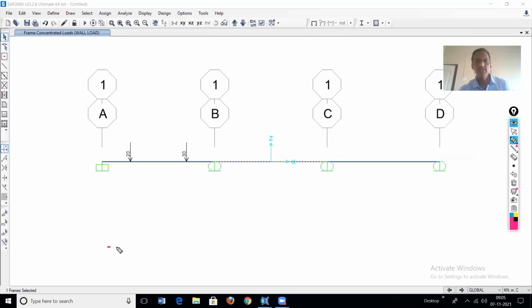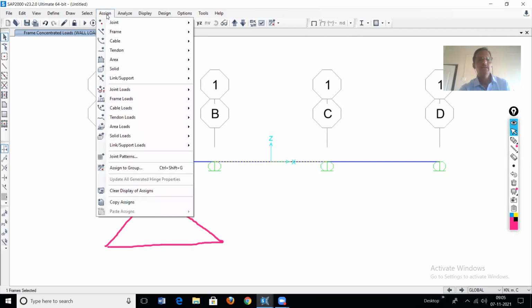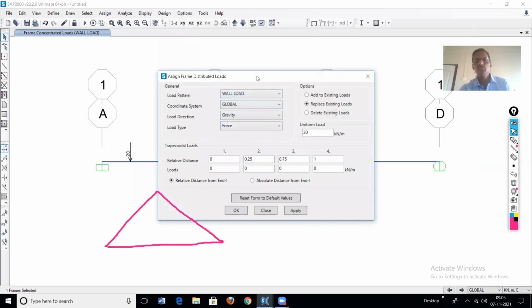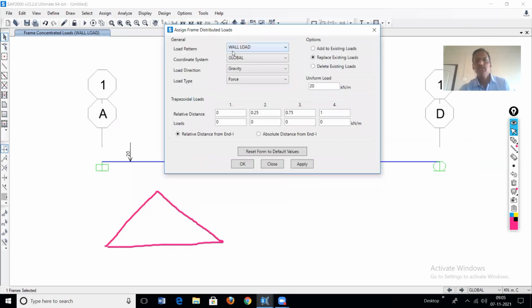That is, in the form of a triangle, we will apply the load like this, and this intensity is equal to 30. Then how to apply this? Select the beam, then assign. Again, it is frame load, and it is uniformly varying load. It falls under distributed type. So ensure that here must be wall load.